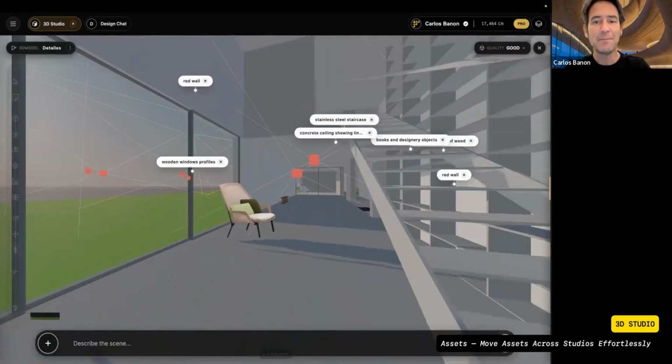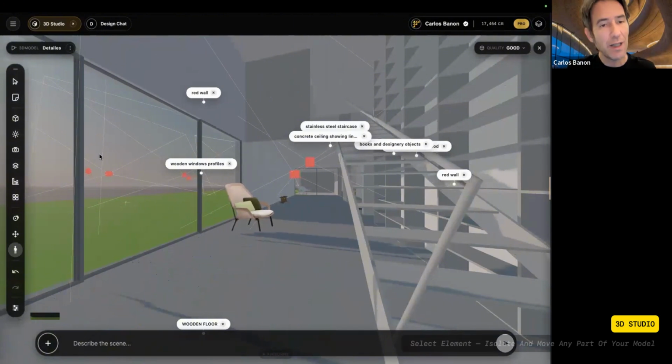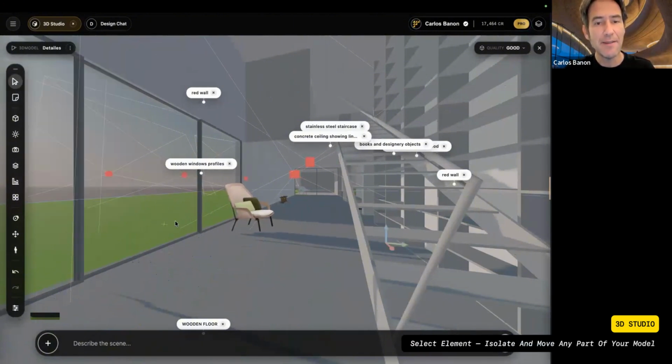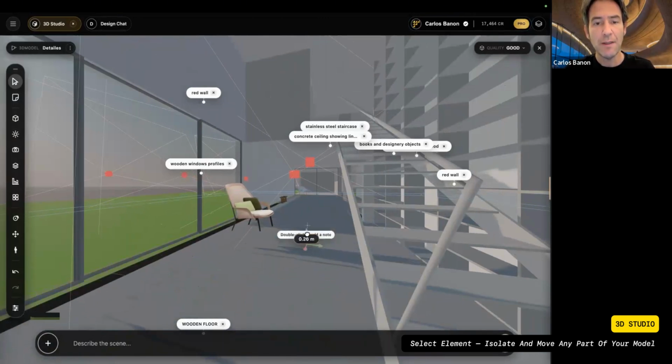As well, we are allowing you to select certain elements like that, for instance, in this case, the floor, and you can modify locally the 3D model.